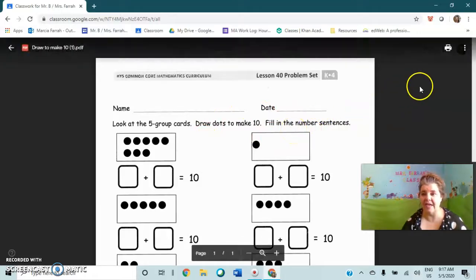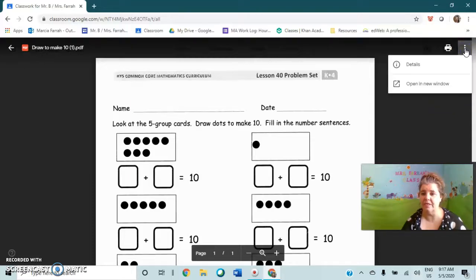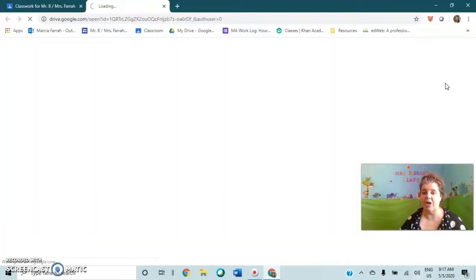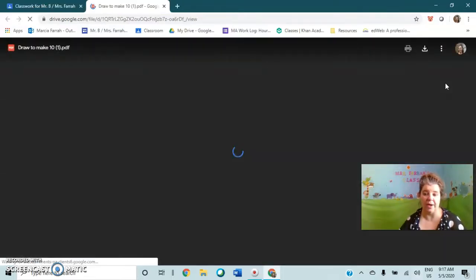How I'm going to do that is I'm going to go over here to this corner. You see the three dots, the three bubbles, 1, 2, 3. Click on the bubbles, and then it pops this out. It says details and open in new window. I'm going to go ahead and open it in a new window.